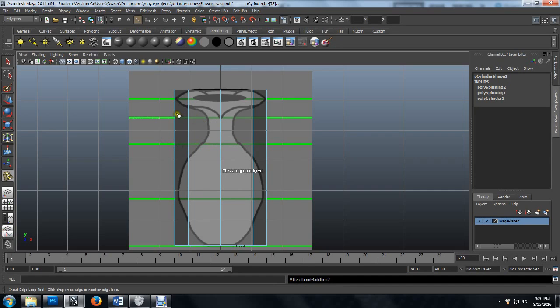Yeah, I'll need one there. And I will need one here. And I'm not going to add any more just yet, and the reason I'm not is as I start to model this, I don't want to add too much detail that I can't go back and cut it out. So I'm going to stop from there.